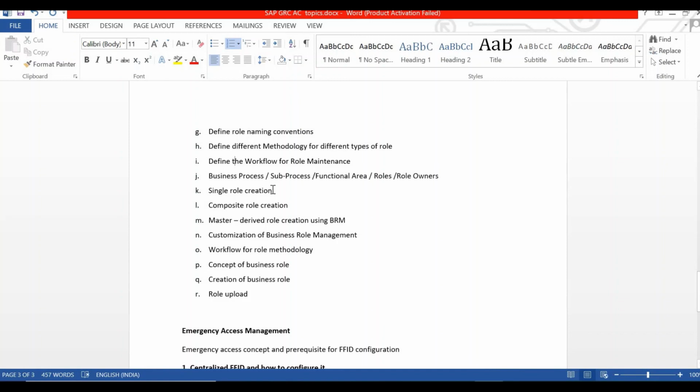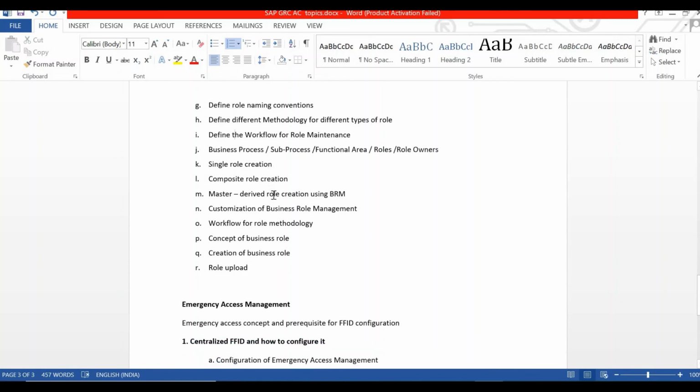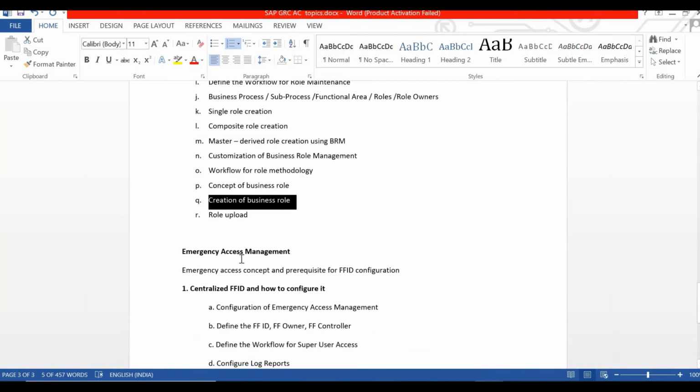Otherwise, in the normal way, if GRC is not there, no approval process is there. So in this case GRC comes into the picture. We can define how to create a single role, how to create a composite role, or how to create a master-derived role using BRM. Then we have the business role also, how to define the business role concept and how to create a business role. That also we are learning.